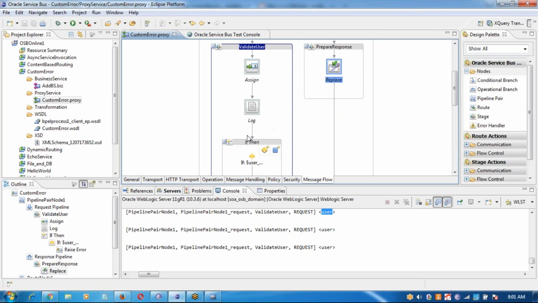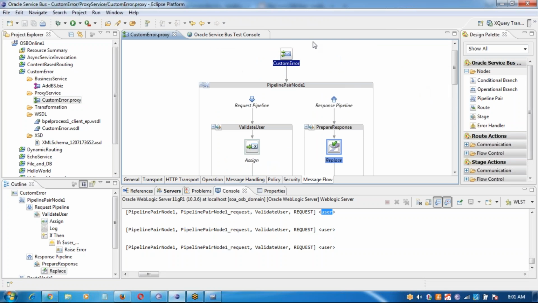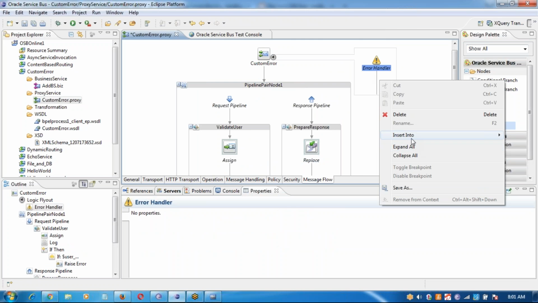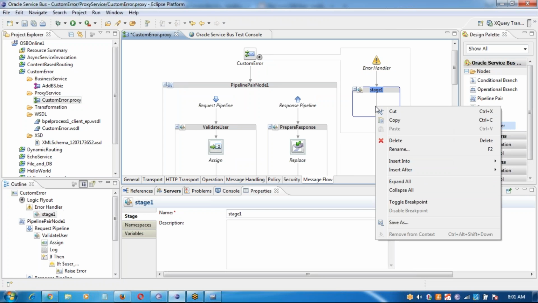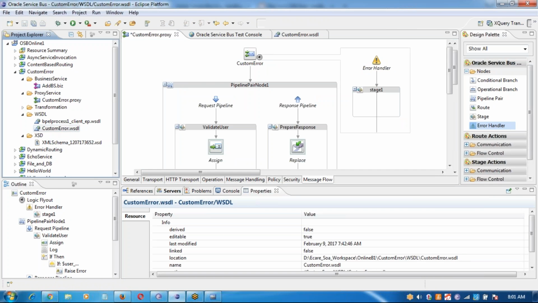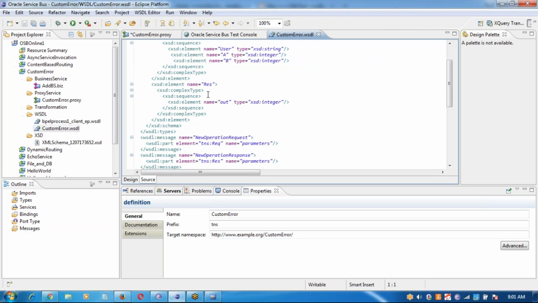So after throwing the message to the error handler, there you can modify, like you can add one error handler here, and you can add one stage, and here you can provide some response message. You can prepare your own response here. Okay, right. As we already have time, let's try to implement that custom fault message also.